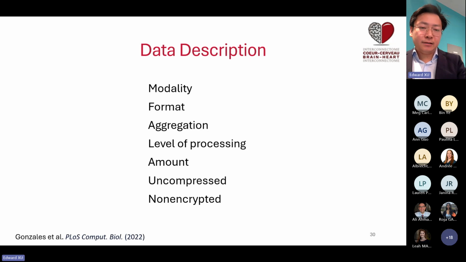So we prefer that it's in an open format rather than proprietary. And the data aggregated or non-aggregated. And you also want to document the level of processing. What will be the processing steps you have for this data from the original data, and the amount of data that there is, like how many files, how big the data set is, and you really want to make sure that the data is uncompressed and then encrypted to make sure it can be easily shared with others.